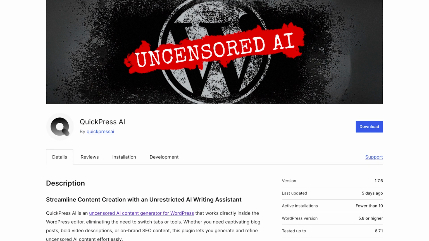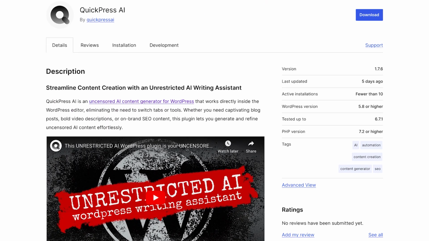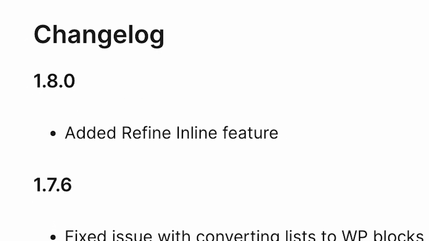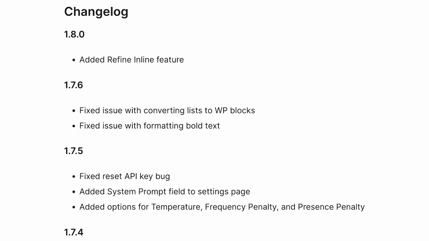If you feel like writing content for your website is hard and time-consuming, then you should know the QuickPress AI WordPress plugin lets you easily generate uncensored and unrestricted content directly inside the WordPress editor. QuickPress AI was officially reviewed and approved for the WordPress plugin directory less than 2 weeks ago. And since that time, some pretty big updates have already been made.